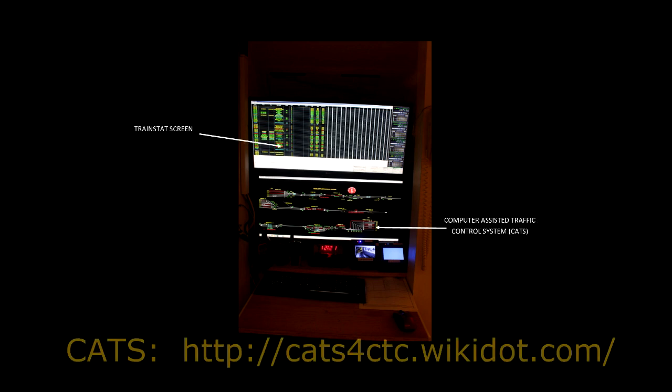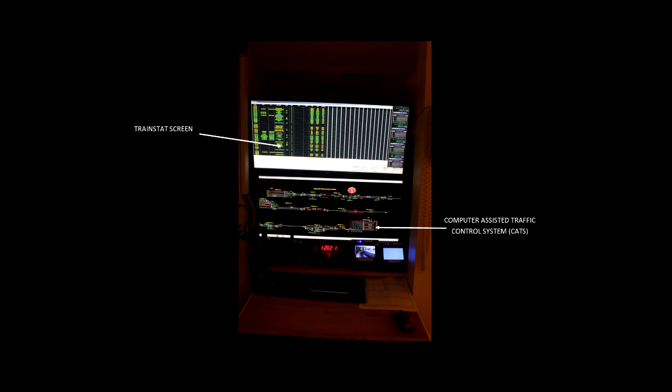The upper monitor displays the TrainStat screen. TrainStat is an add-on to the CATS software. It reports train status, assigned crew, and the train location on the layout in real time.